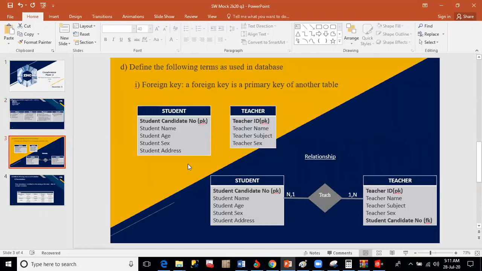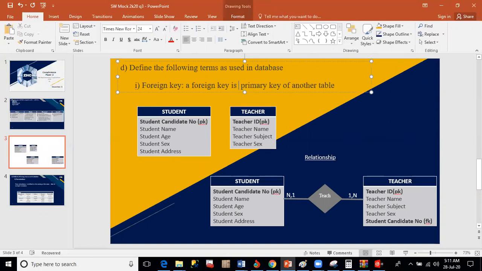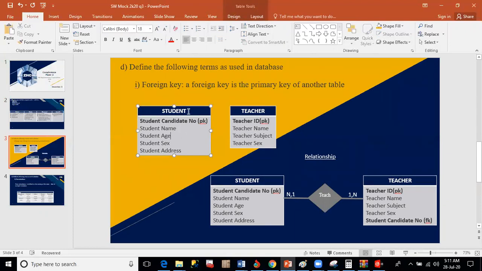The G part of it, define the following terms as used in database. Foreign key. A foreign key is the primary key of another table. Look at this example. Here we have a student table and a teacher table. In this student table, we have the student candidate number as the primary key. And on the teacher's table, we have the teacher's ID as the primary key. What is, first of all, a primary key? A primary key uniquely identifies each record in a database table.